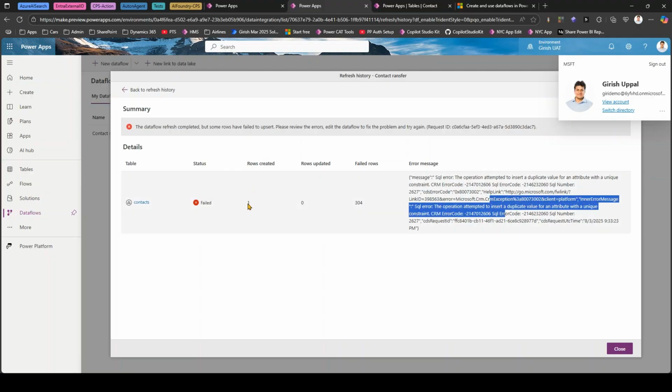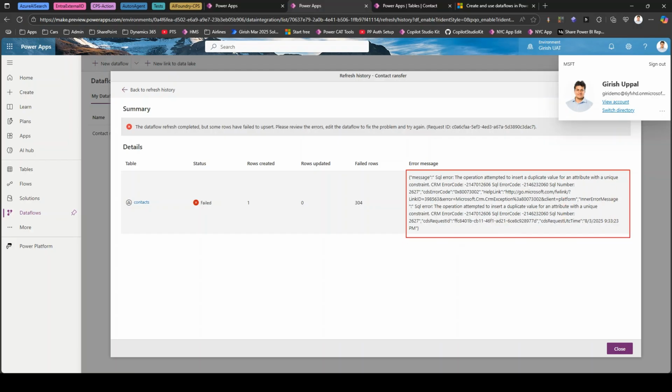Now, as you see, it has already created this row, but it has given you this error. Now, what has happened over here? It has started processing the information for all the 304 records. It hasn't taken the delta, it has taken all the 305 rows and then it has created just one row because that row was pretty clean. Other rows had already been created in the destination environment and it has given this error message.